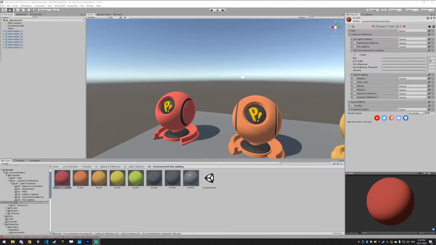Environmental rim lighting is rim lighting sort of created from the environment around you. It uses the reflection probe, or just like what you would see on metallic reflections on most shaders, to actually give you a rim lit edge. And you have control over the blurring or how intense it is or what actually shows up on you. All right, let's get into it.